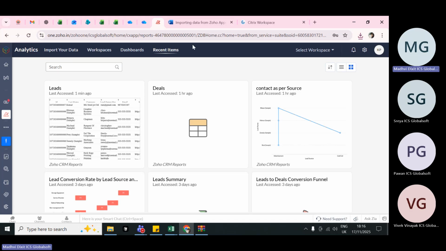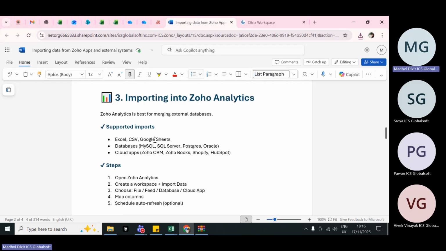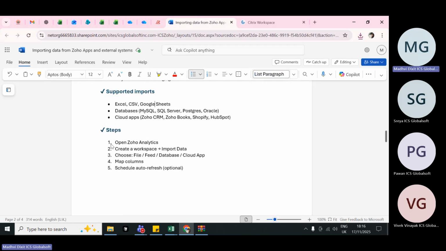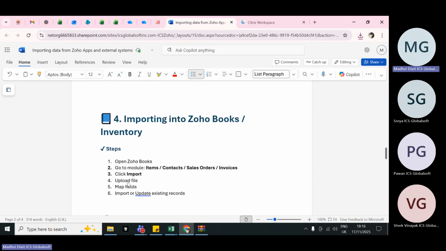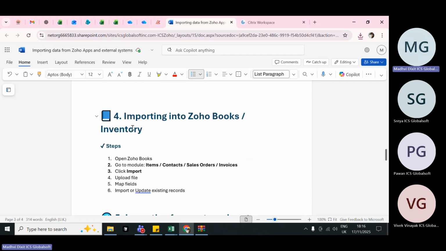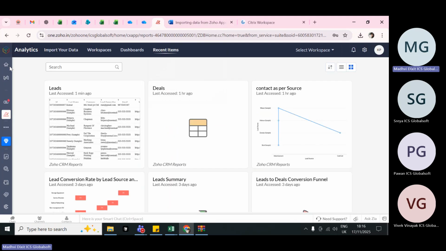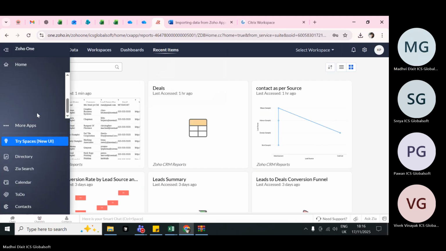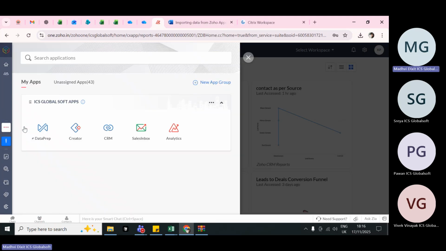So this way we have analytics. I'll upload the steps there, and the steps will also be uploaded here. Other than that, in Zoho Books and Inventory, the same kind of steps are available. So we can open Books. I think Books we have not enabled right now. Let's enable.